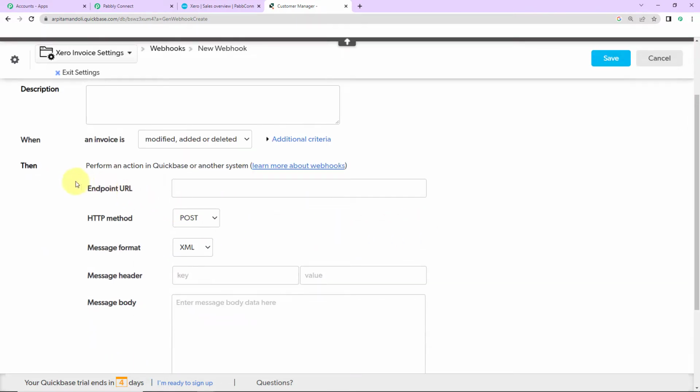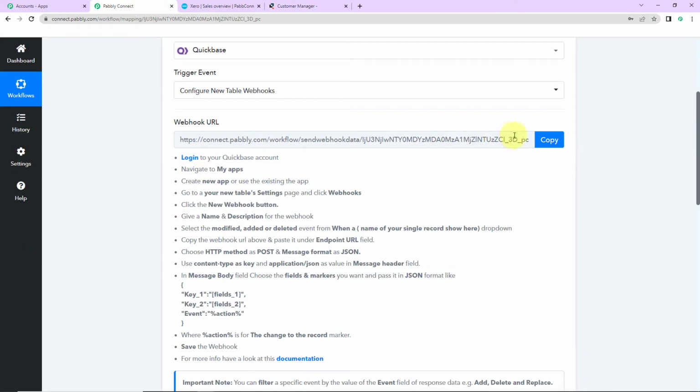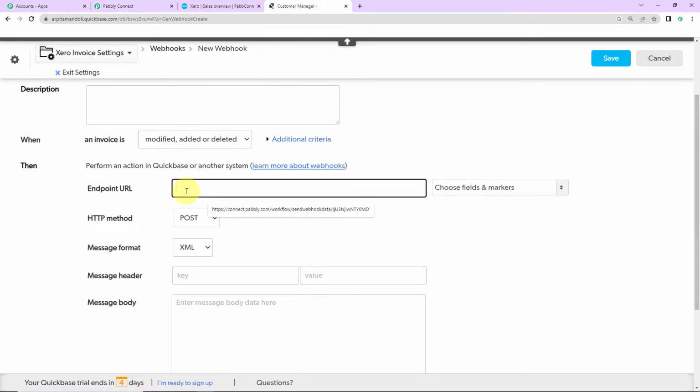Then we have got the endpoint URL. So I'm going to take you to Pabbly Connect, and here this URL that we have received, I'm going to copy this, go back to QuickBase and paste this over here.